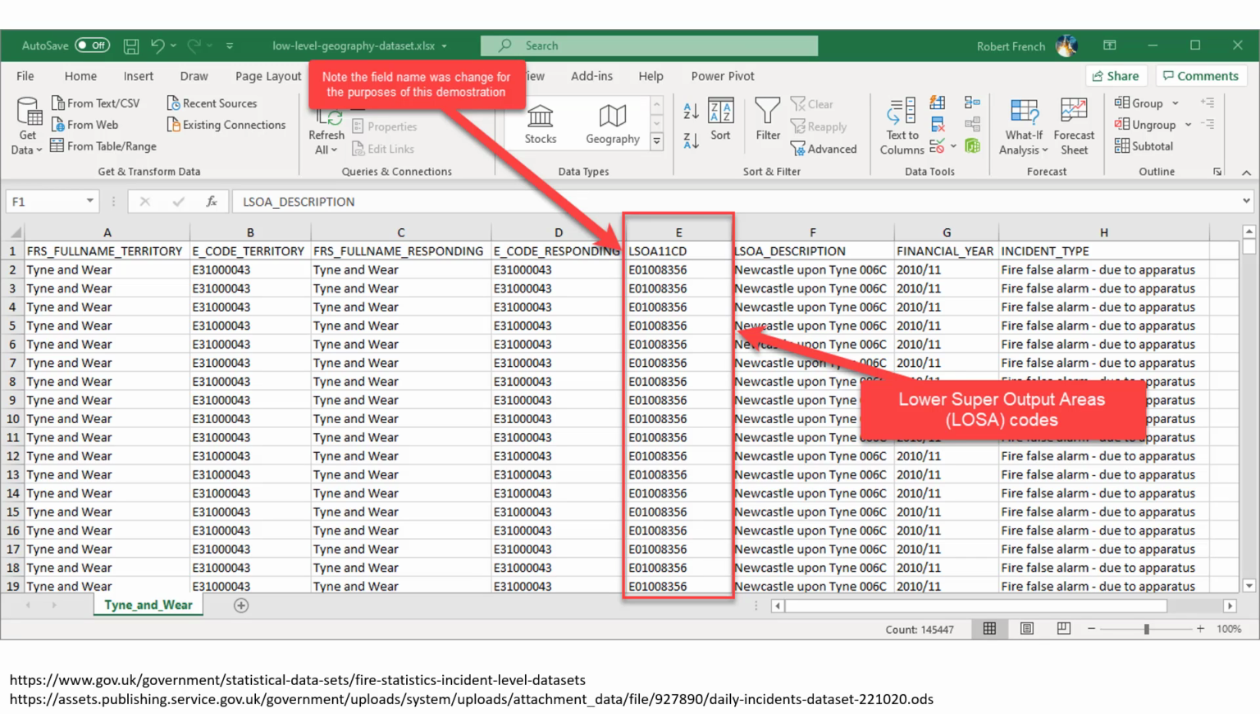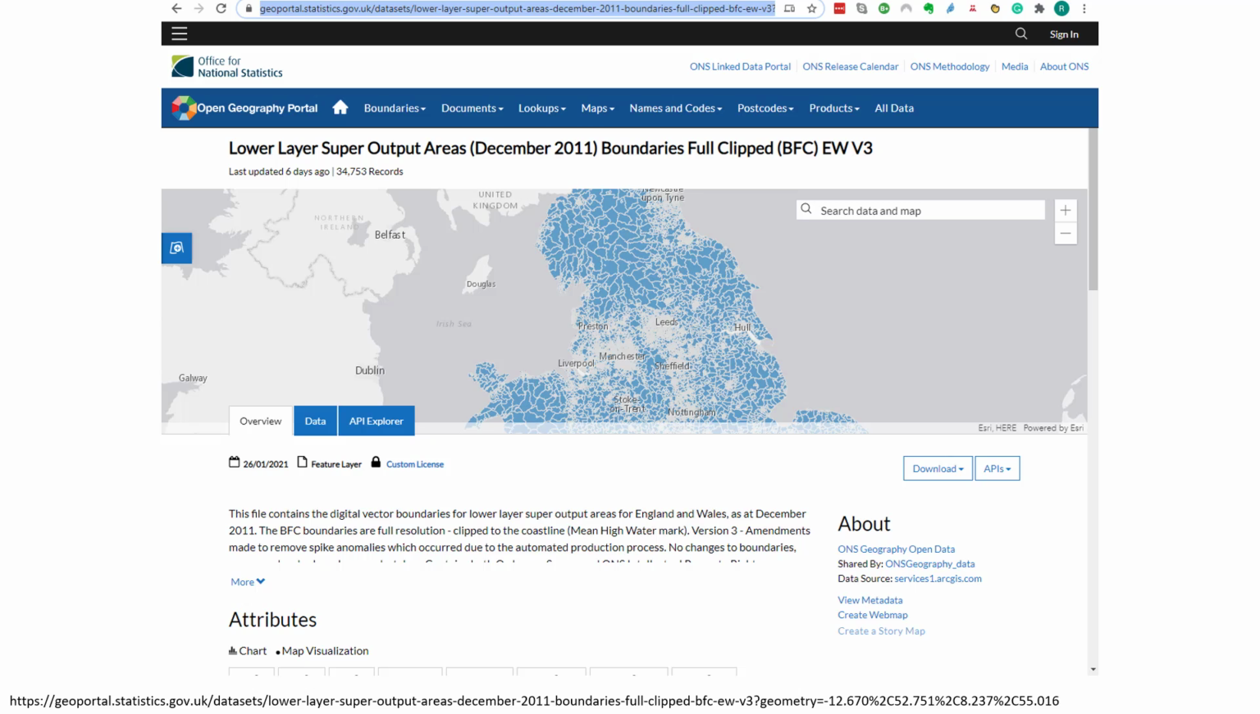One is lower super output area and one is data zones in Scotland. They're very similar in purpose and function. And there are other polygons, for example, other areas like Westminster constituency, people that are represented, or possibly council wards. So I managed to find that lower super output areas, I could possibly get some geographical data or polygons for that.